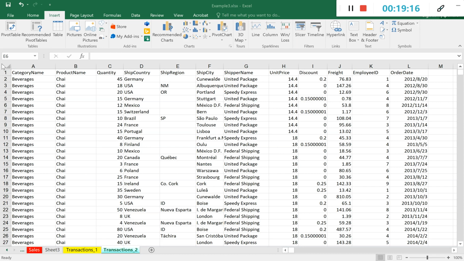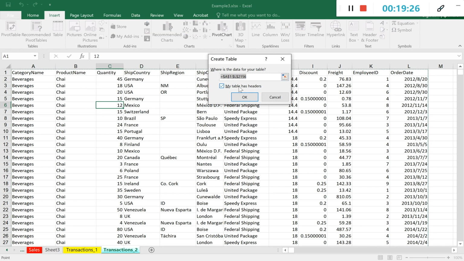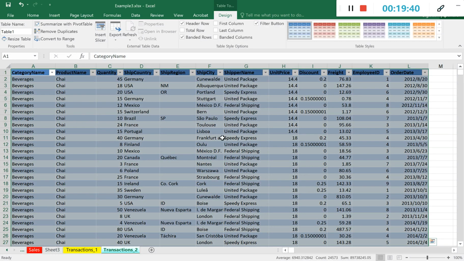Sorry, you don't need to click on this cell to select all the data. You can just click on any cell within this data set, and then click the table icon. It will select the whole data set for you automatically, and just click OK. So the range is from A1 to L2156. Click OK. Okay, so now the Excel table is created successfully.